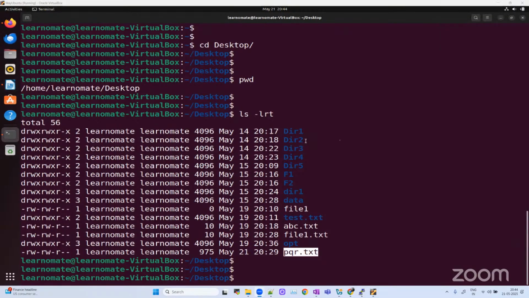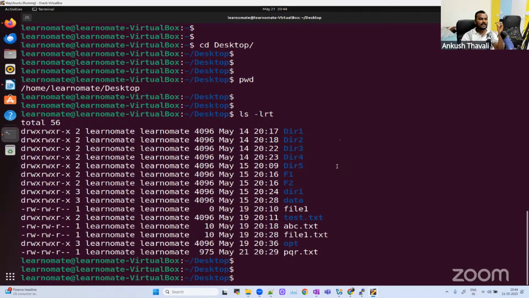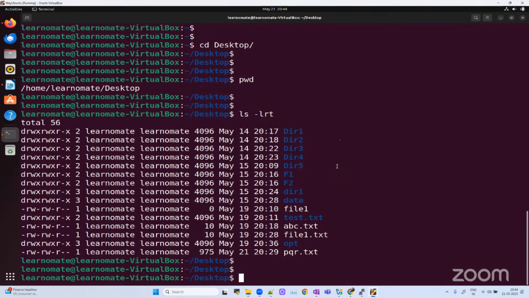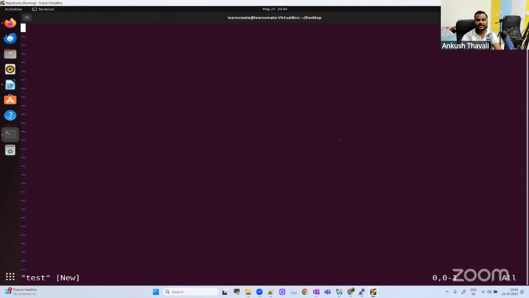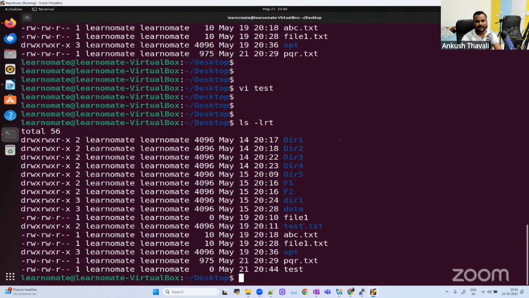Okay, yes. In the Linux operating system, there is no extension. You got my point? There is no extension to the file itself. I can create a file like this also, vi, let's say test. There is no extension. I can save the file also. Now it's an empty file.